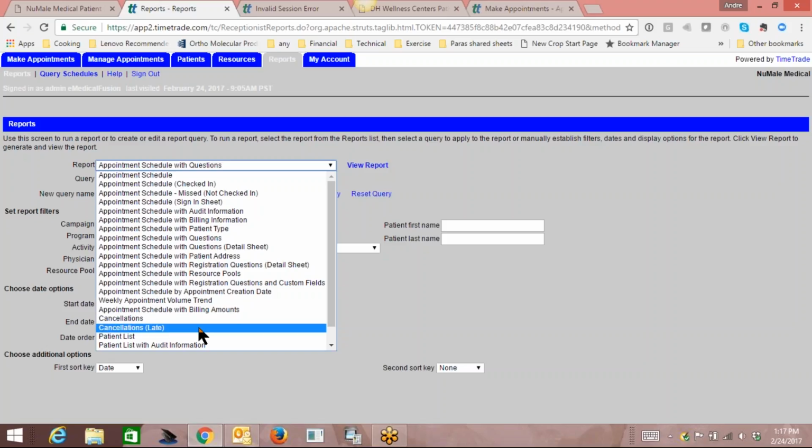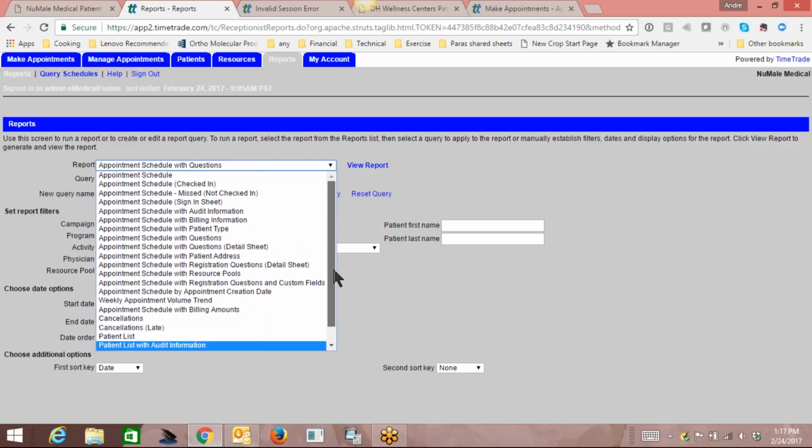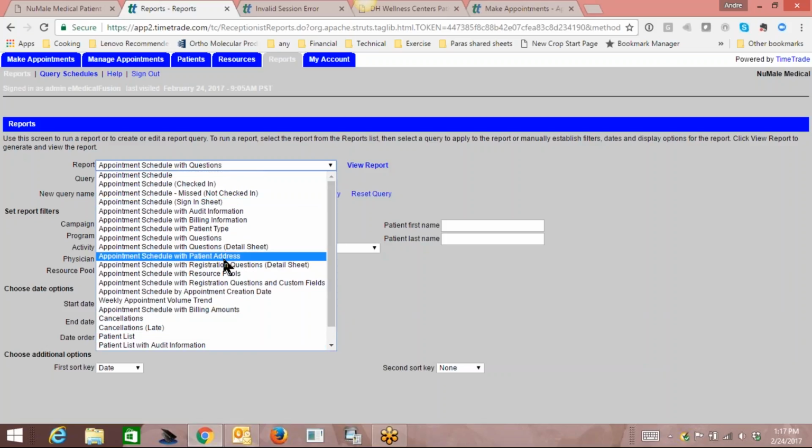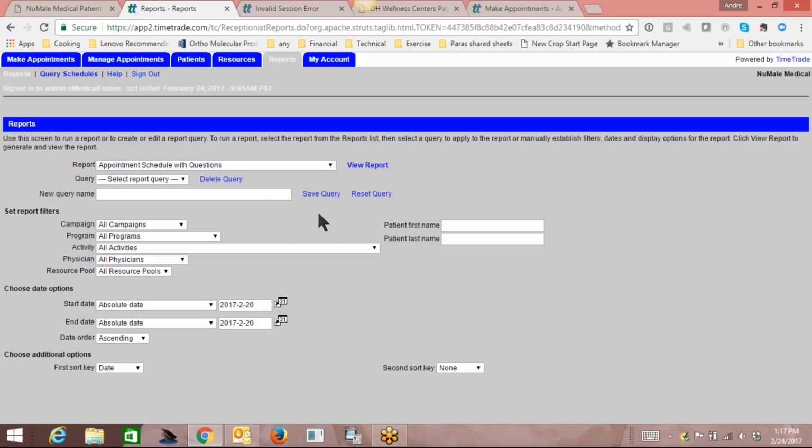The late cancellation report, I think that picks up anybody that canceled within 24 hours prior to their appointment. But you're not allowing that, so really that's not going to happen. And so that's about it. There's a lot of different reports here, but basically the main ones you're going to use are appointment schedule or appointment schedule with questions. Those are going to be the main two reports.